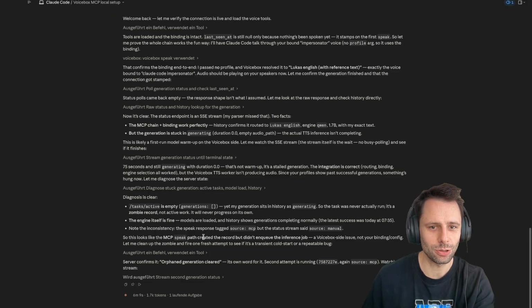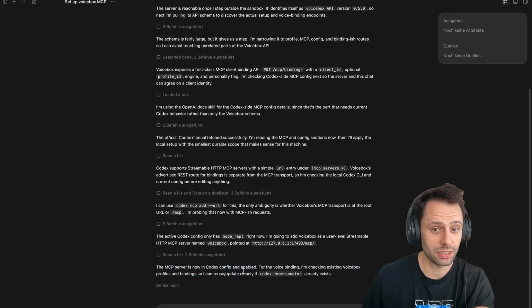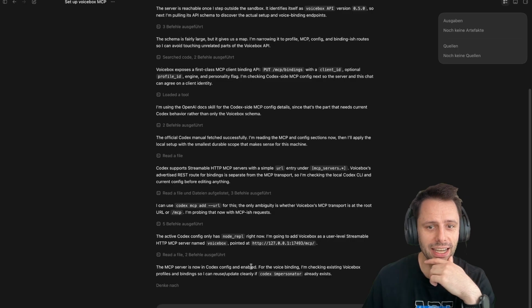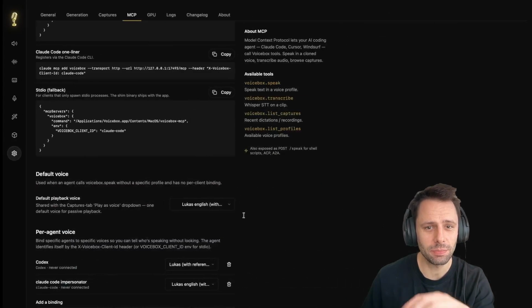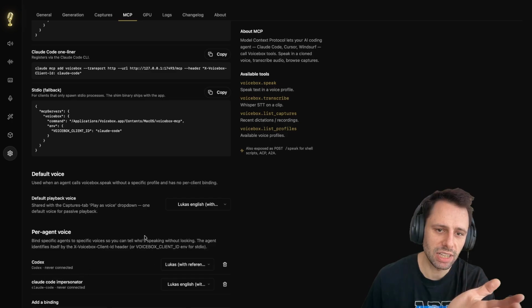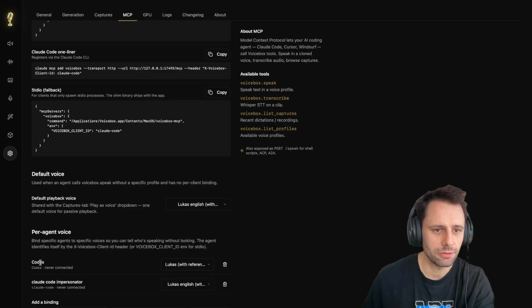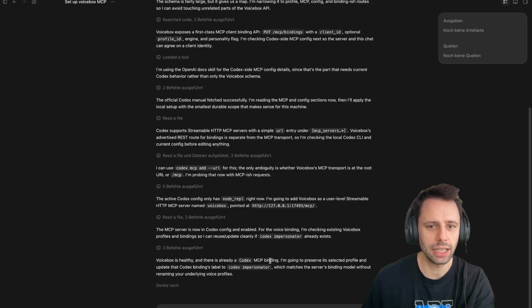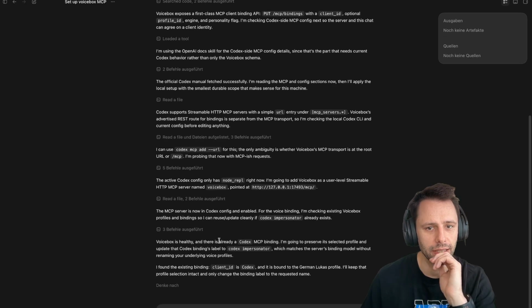This is a head-to-head race. The MCP server is now in Codex config as well and enabled. Codex is looking if it can actually find Codex Impersonator. It should not be able to find one. Maybe it is clever enough to actually use the Codex one. Let's wait and see if it actually finds this one. All right, and it understood that there is the Codex one already, and it will rename it to Codex Impersonator.